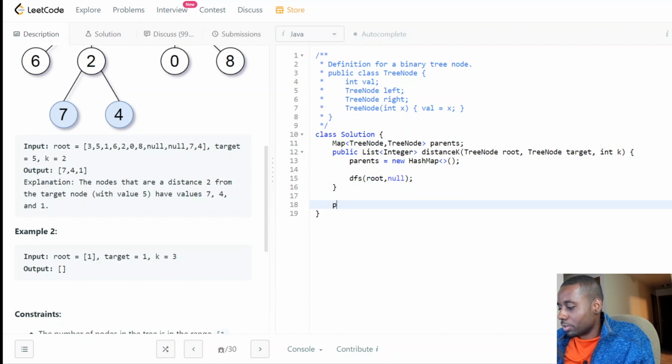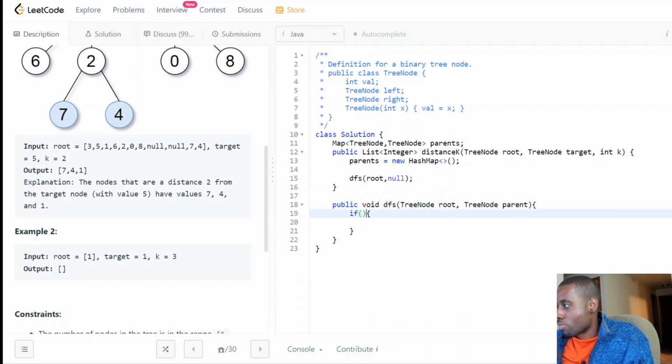So let's quickly implement DFS, so we don't forget about it later on. We're going to do a DFS. We're going to pass in our tree node, and now we're going to pass in our parent node. Now, if node is null, we need a base case for our recursive calls, so we're going to return.